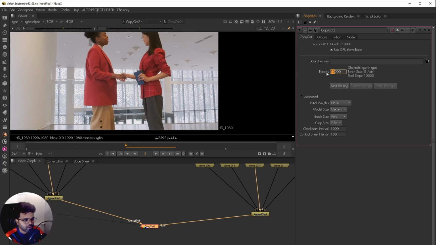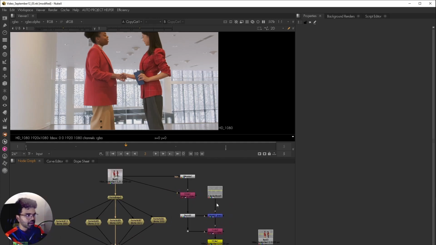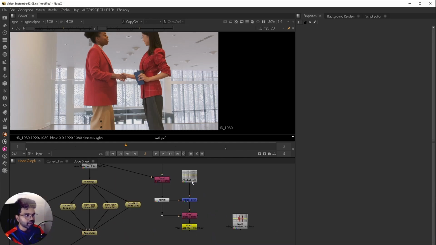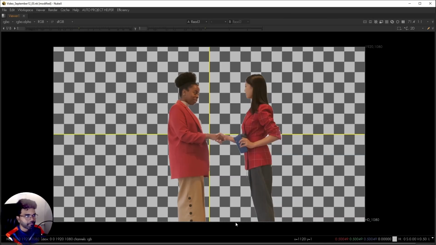I kept it at around 56,000, a very random number. Usually I heard epochs around 30 to 50k is good for roto training. The rest of the things I kept as default, and I'm going to click on start training and let's see how the result looks after training. So the training is done and I have imported that and rendered it as a premelted result with a checkerboard as background, and I want to show you how the result looks.